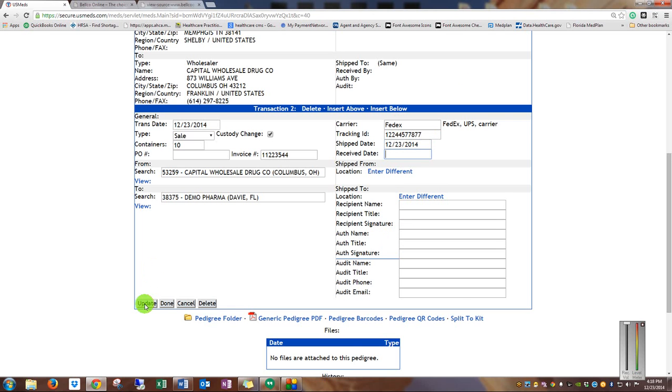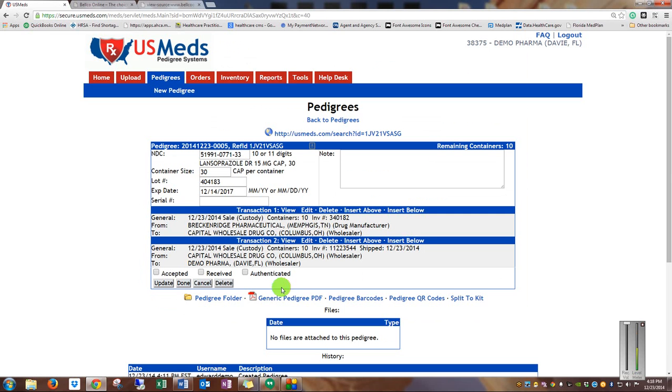Once you click on Update, you have now added the second level of transaction. You've noticed that since the system has automatically recognized your organization as being the last person on the transaction, you have these 3 checkboxes which are now made available to you. This is used, and the authenticated checkbox will be removed in the near future with the new federal law.